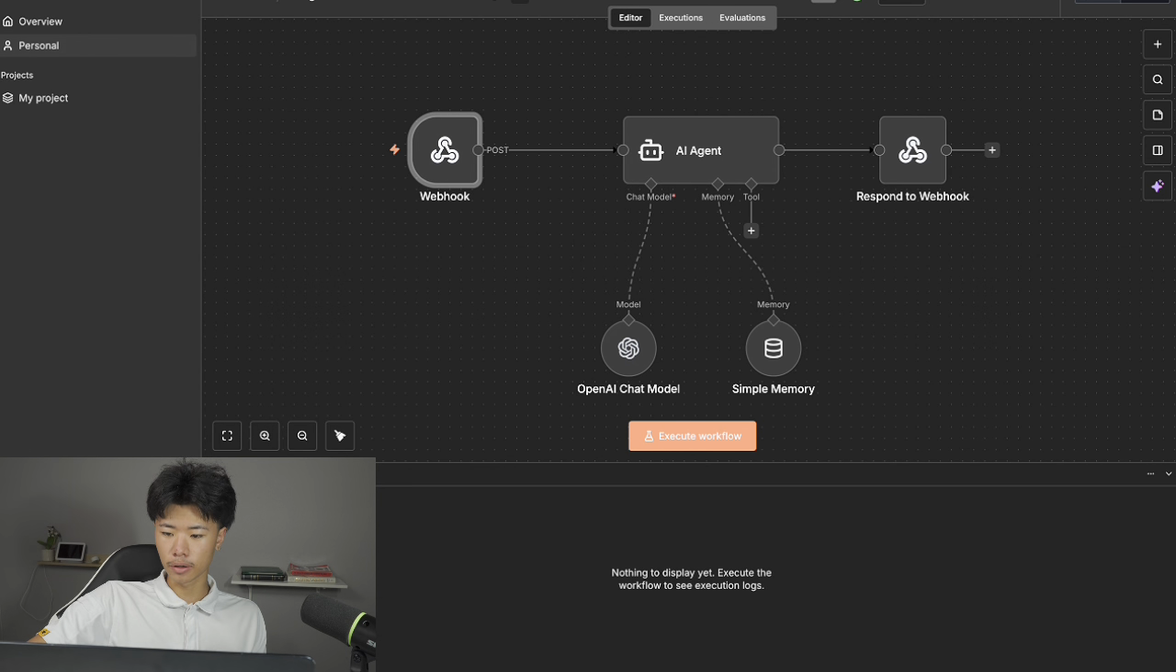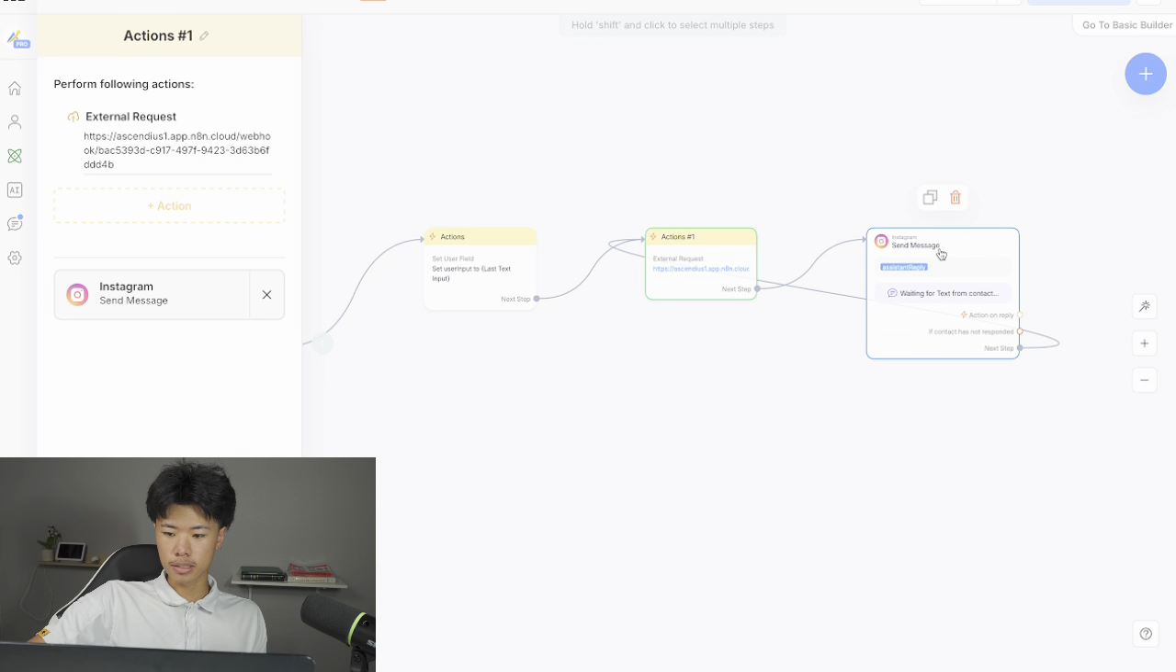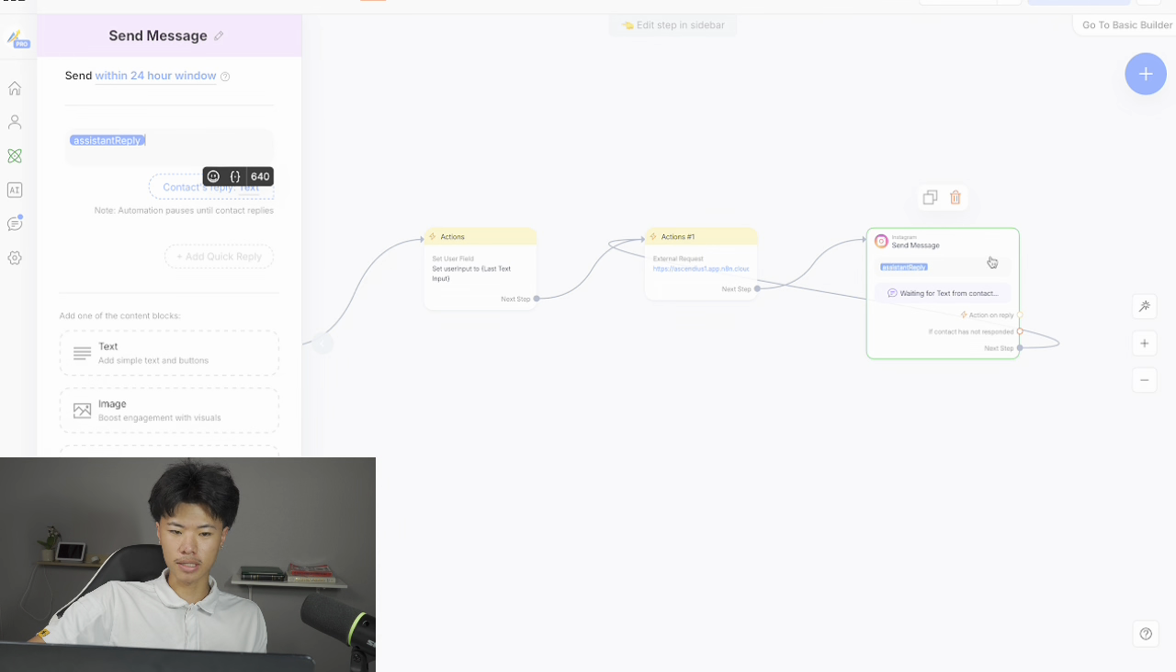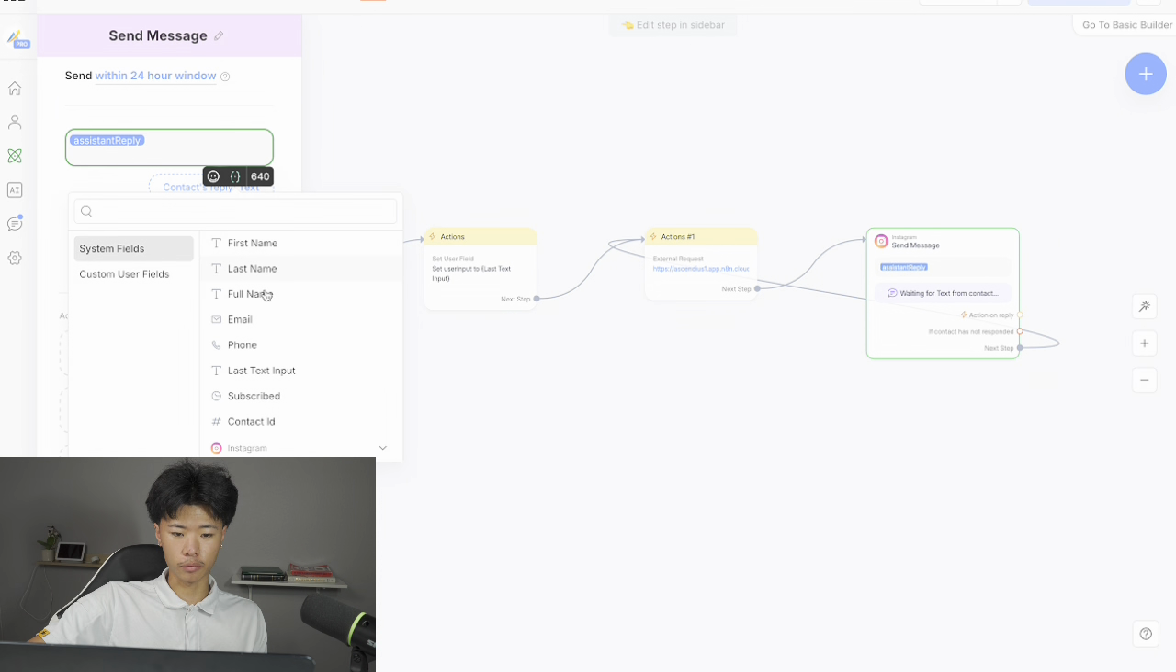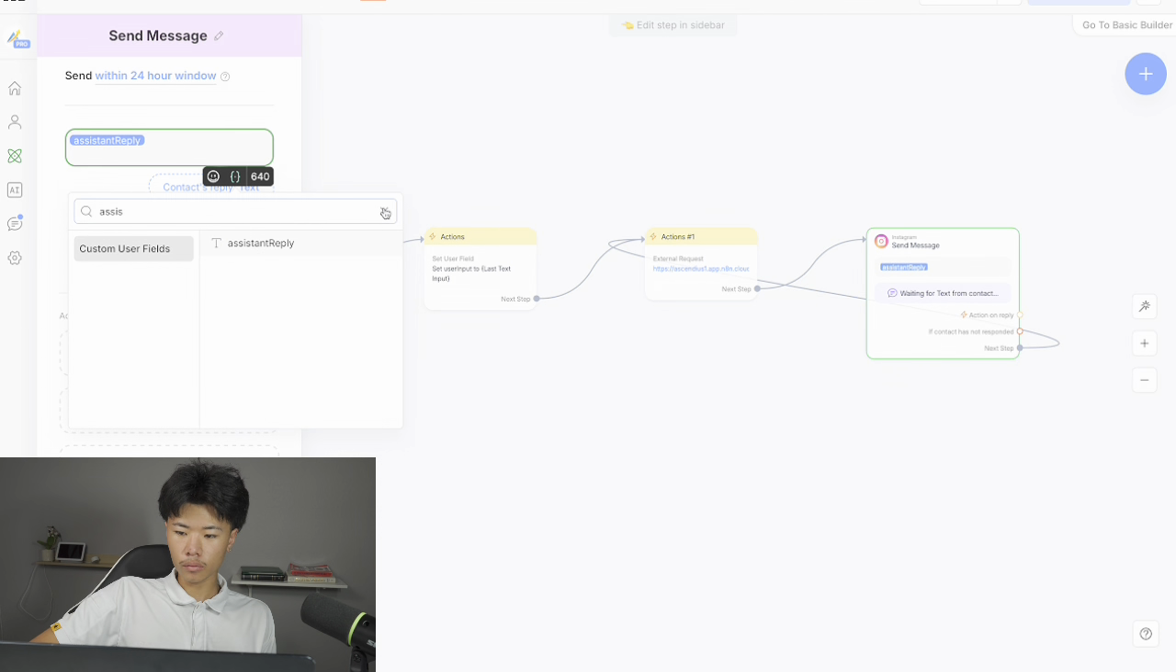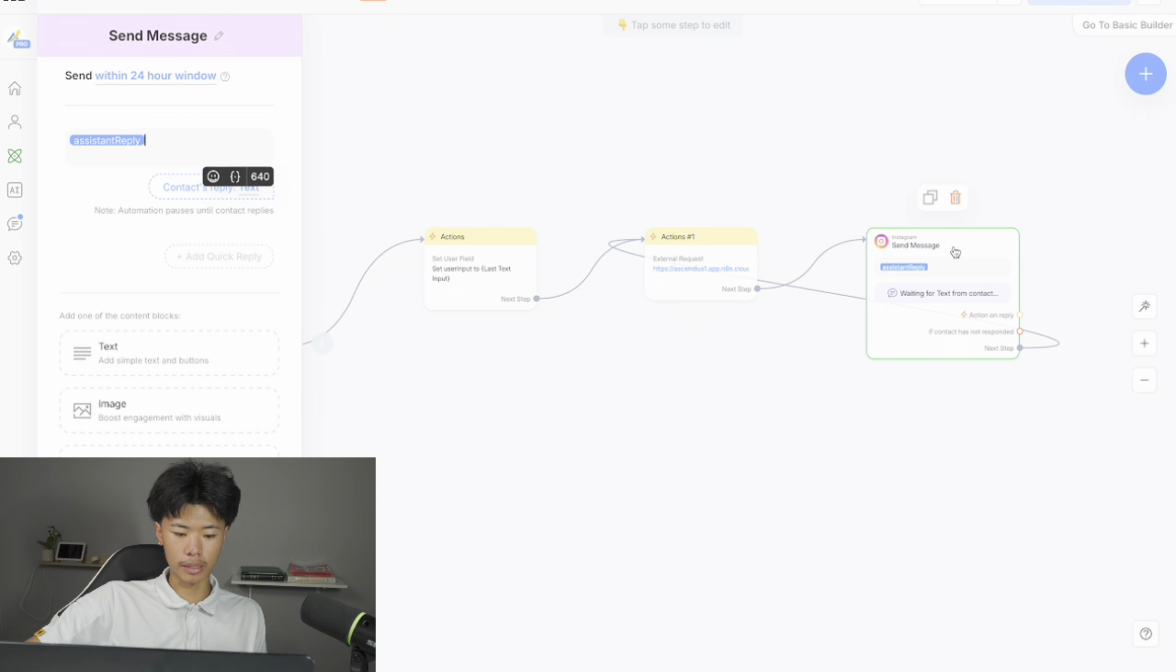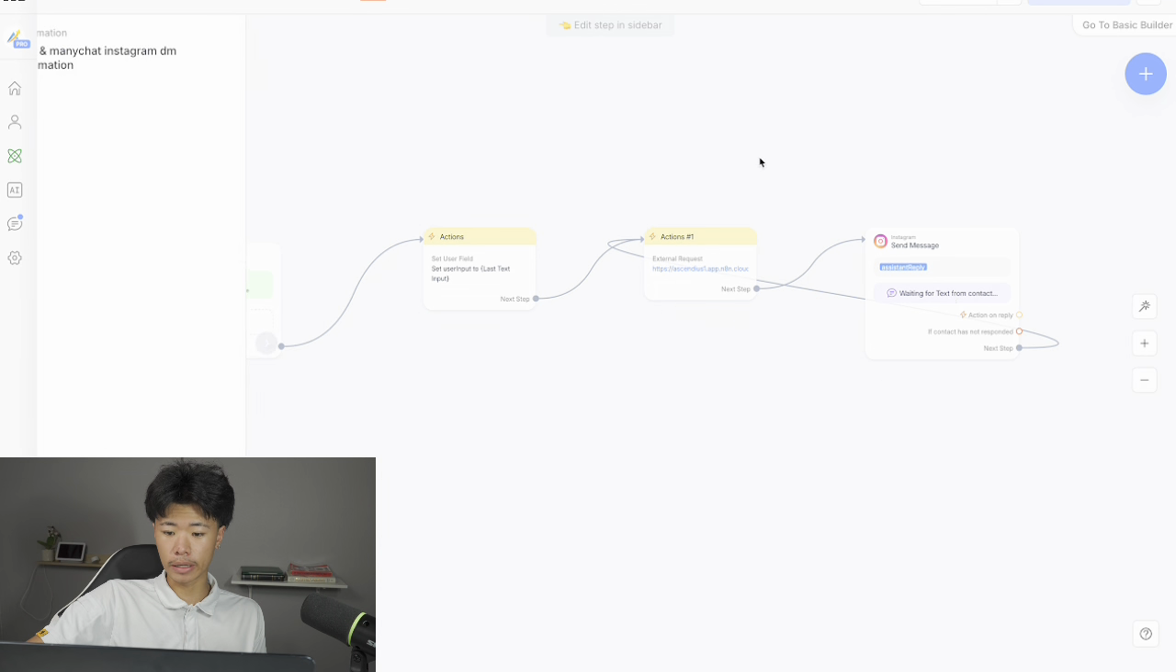Once that is done, you're gonna come into Instagram and say send message, and then you can put this at send within 24-hour window. Then you hit here, and now you can type in assistant reply right here. Once you do that, you're gonna come back, and that's pretty much it. You're gonna connect this next step into action again. That way it's gonna keep on going back and forth, back and forth, back and forth.